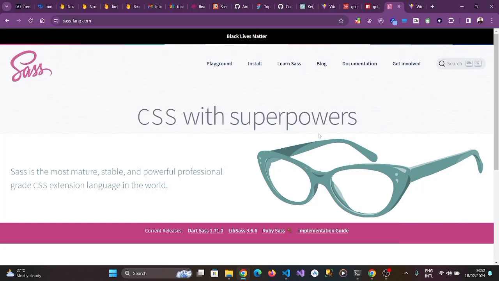My name is Chisom, your coding companion, and today we are diving into the wonderful world of Sass. For those of you that don't know what Sass is, it stands for Syntactically Awesome Style Sheets. Sass is what we call a CSS preprocessor. It is simply a wonderful tool that enables us to apply logic to our CSS styling.